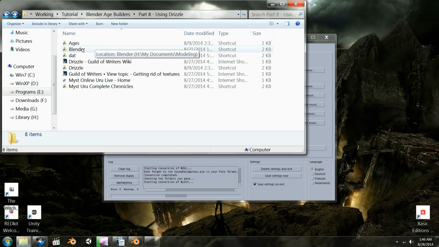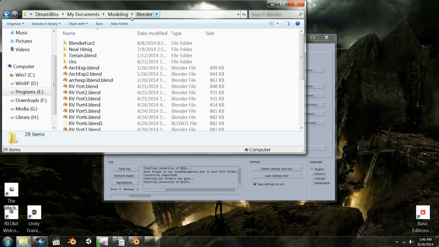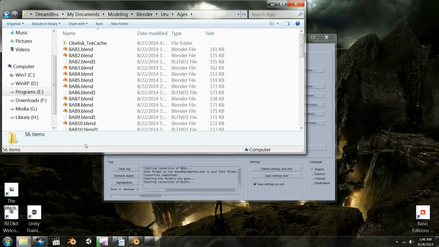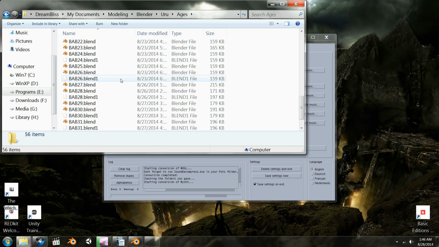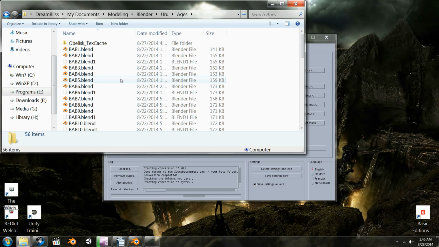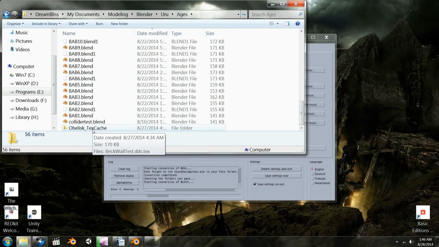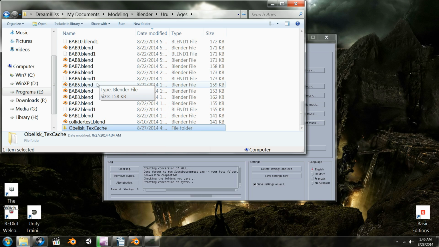So if I go to this folder, I think it's this one. This is my modeling folder, and inside my modeling folder I have a Blender folder, and inside that I have a Euro folder, and that is where I have an ages folder, and this is where all of my age data is stored. I wanted to show you something here that's important. These are all the blend files. You don't see the rest of the Obelisk files because I've cut them and put them where I just showed you. So select your Obelisk files here, everything except the blend and blend1 file.